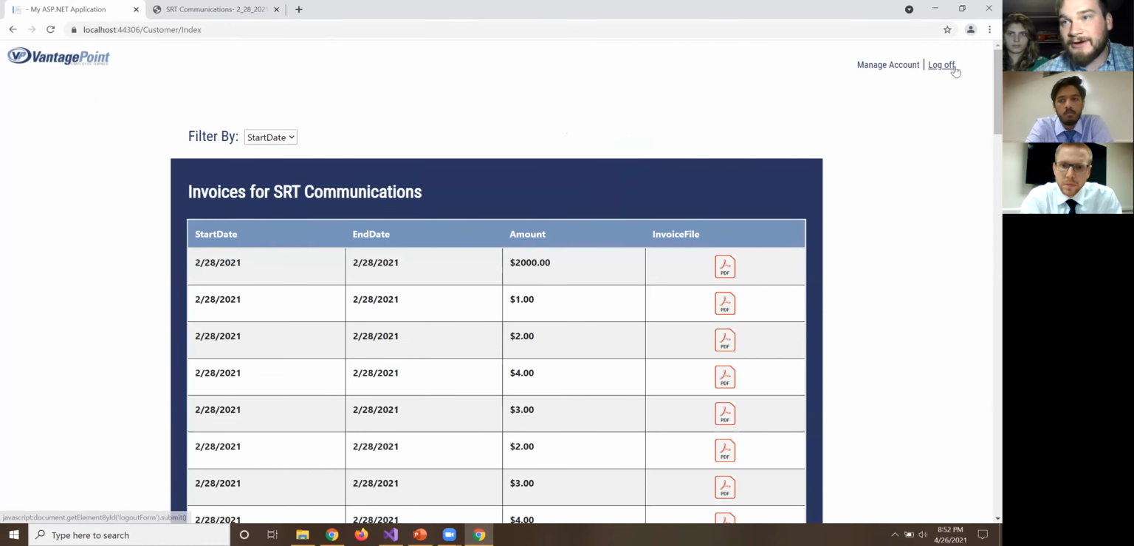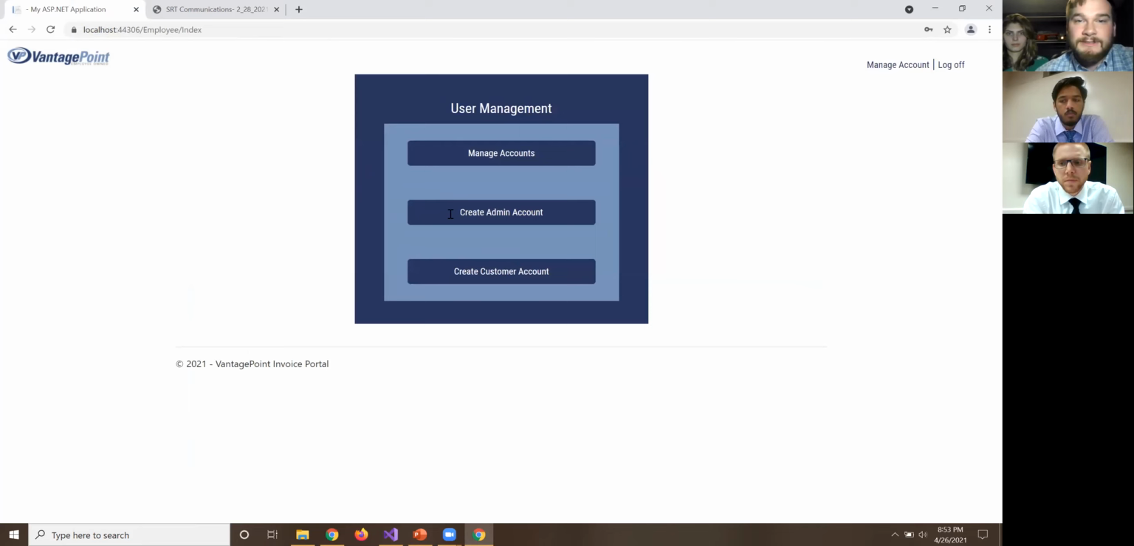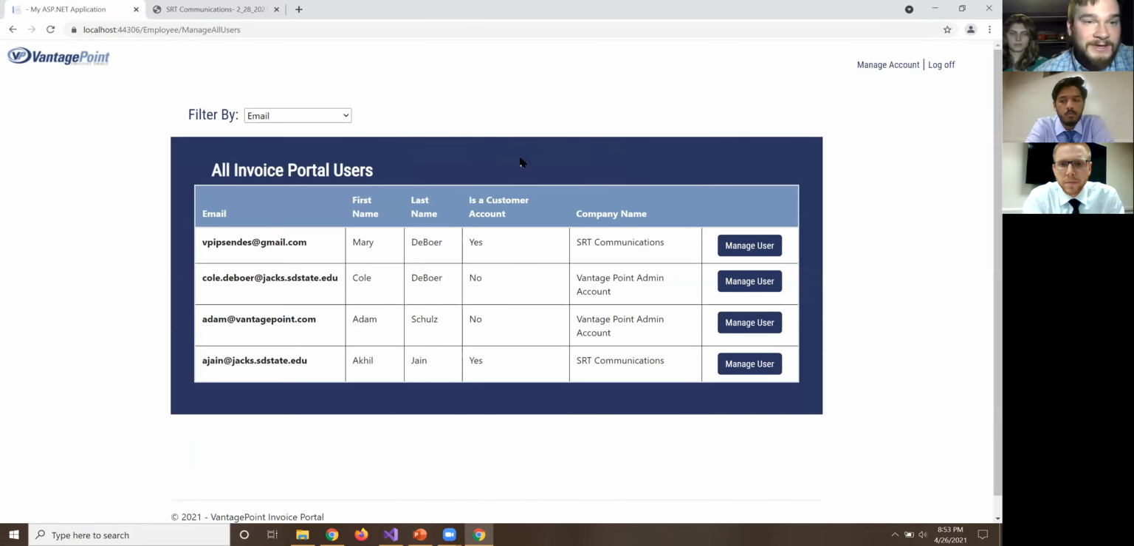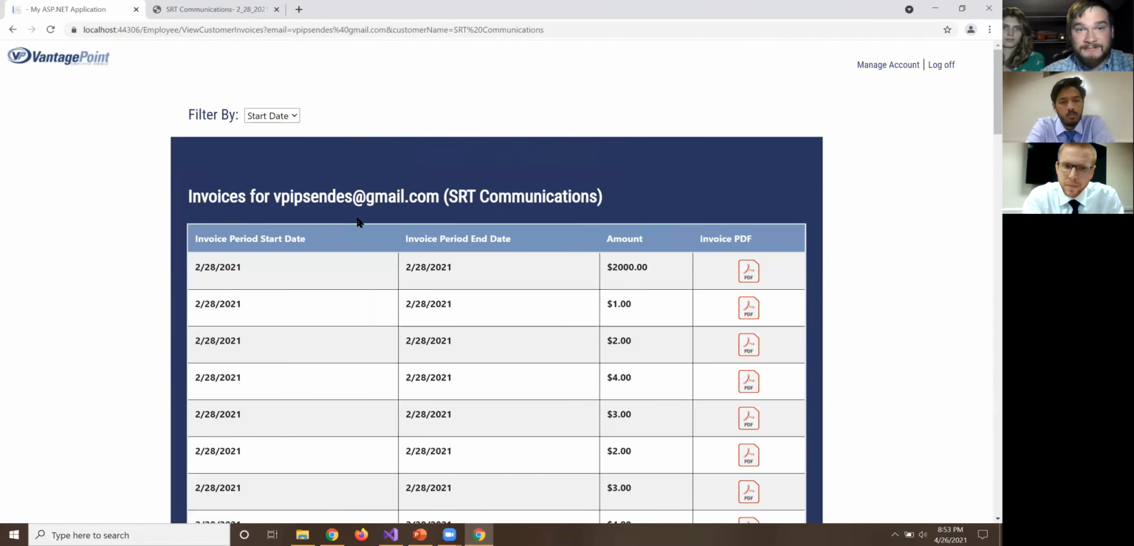So we'll log off as the customer now and log back in as the admin. So if we click on the Manage Accounts button, you can see in this portion, we have all of the user accounts, and we are able to sort them by email, first name, last name, if they're a customer, and their company name. So this top row is the user we just created. So if we click Manage User, we can click View Customer Invoices and see everything that the customer sees.